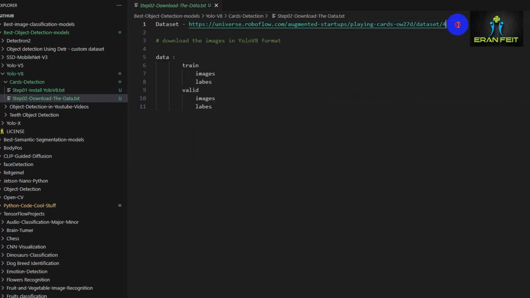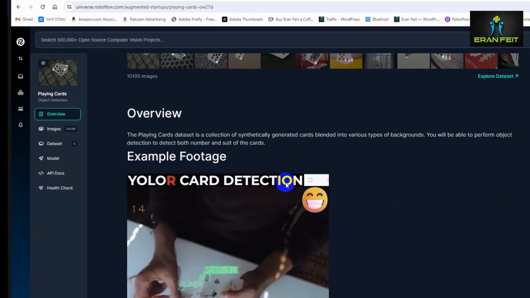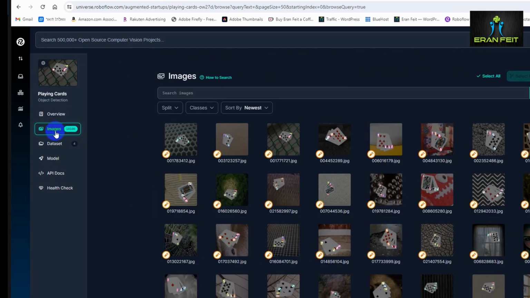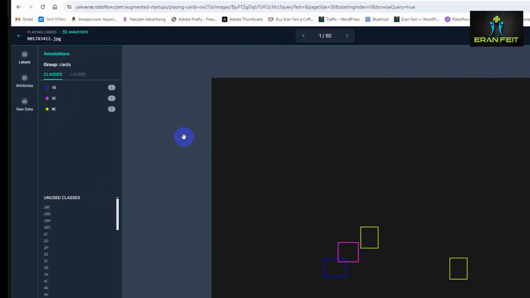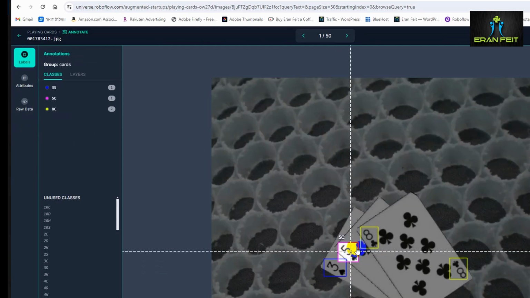So here is the link for our card dataset. Let's go to this website, and as you can see, we will use the Roboflow website that contains many datasets, and we would like to download this card detection dataset. If I go to this tab named images, you can see many images, thousands of images. Let's go to the first image.